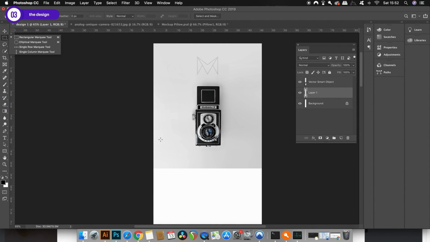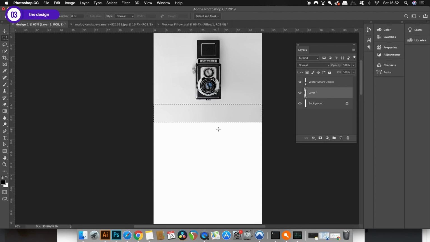I've actually decided to align the logo to the vintage camera, and again use the marquee tool to extend the background downward. You can also use the clone stamp tool by selecting areas on the background and then copying them in new locations.